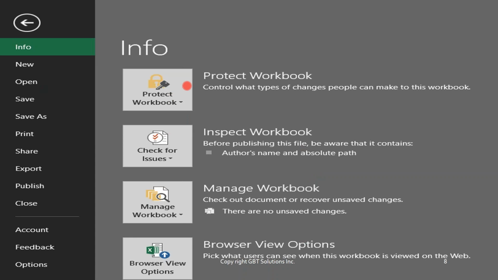And so the info contains protect workbook. You could disable modification to the workbook either by making the workbook read only or setting passwords to protect against unauthorized access. So the authentication of the workbook, or you can protect the structure of the workbook. And we will see this when we come to the demonstration part.